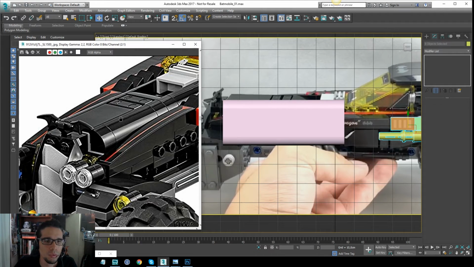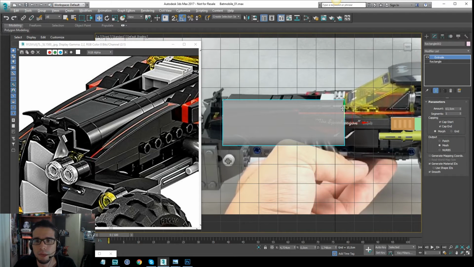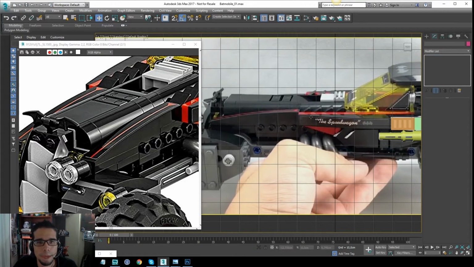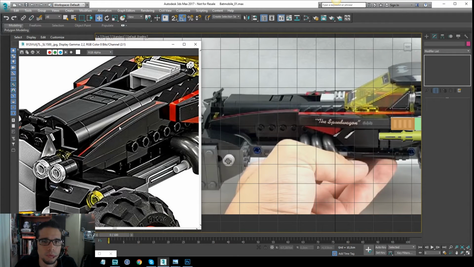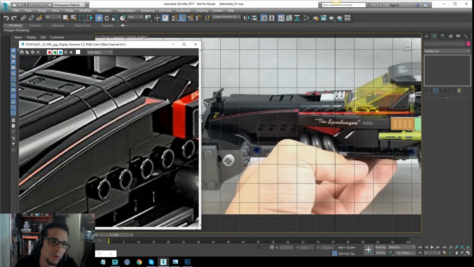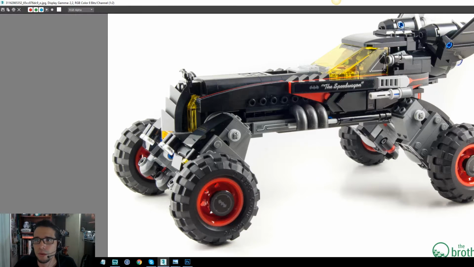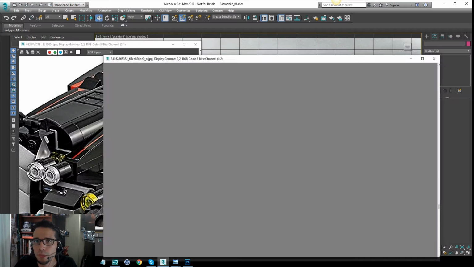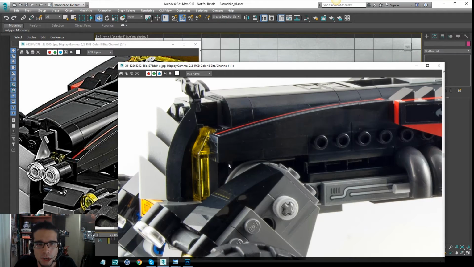I continue working with another shape. I can even hide this in the meantime, and I continue working with this particular shape. Like you can see here, this particular shape, I will take a look if there is more information. For example, this one, let's get closer. Like you can see the shape, how it looks.